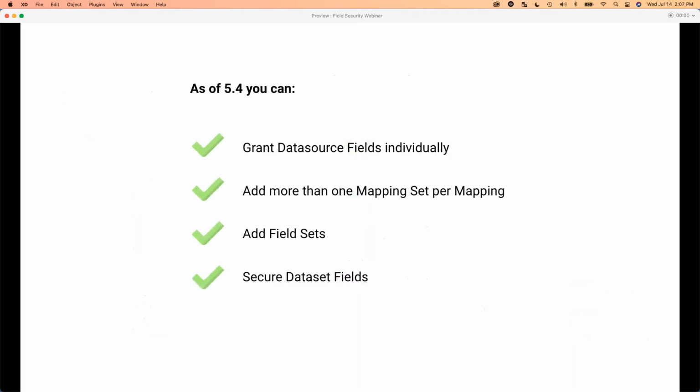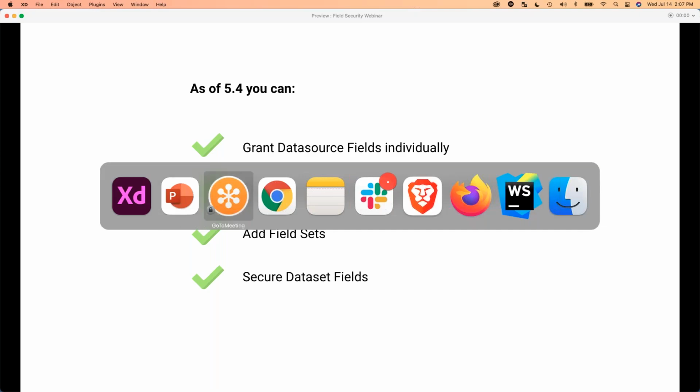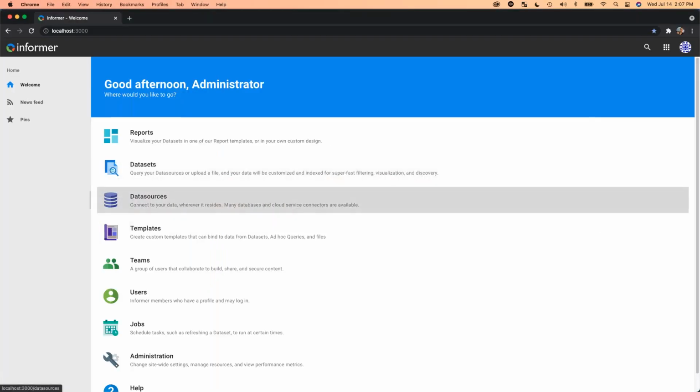So, quick recap: we're going to show how to grant fields individually, how to add more than one mapping set to a mapping, how to add field sets to fields and why you would want to, and then finally, I'm going to show you how you can bring all this hard work on your data source into securing your data set. So, on to Informer.